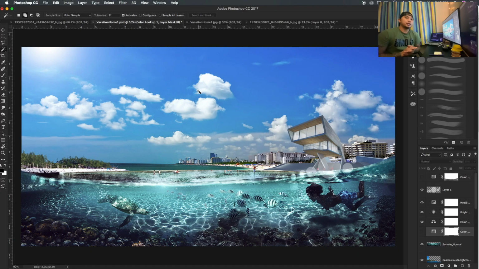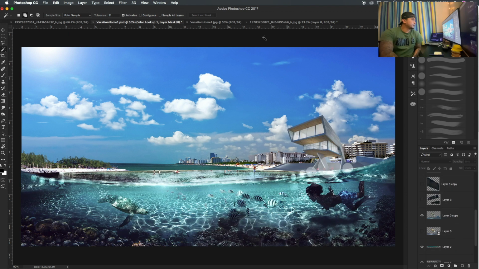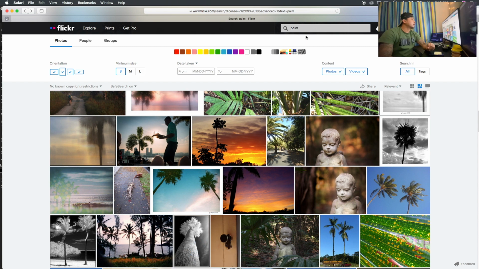So meron akong past exercise na ginawa dati. And gagawin natin today is lalagyan lang natin ng vegetation or trees or palm trees dito sa surrounding ng concept na to. So nandito tayo sa Flickr.